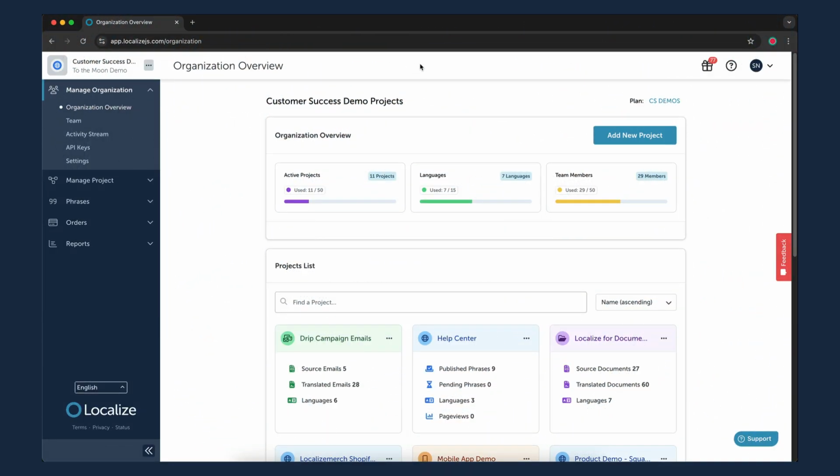Once you've logged into your account, you'll see your organization name just above your project name. Think of the organization as the overarching name in your Localize account under which you can manage multiple projects belonging to the same organization. In the Manage Organization area, you can view your usage and your projects.